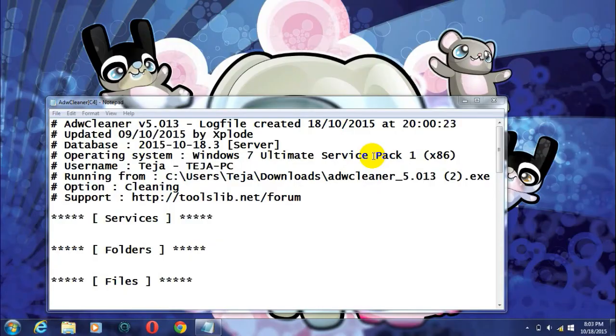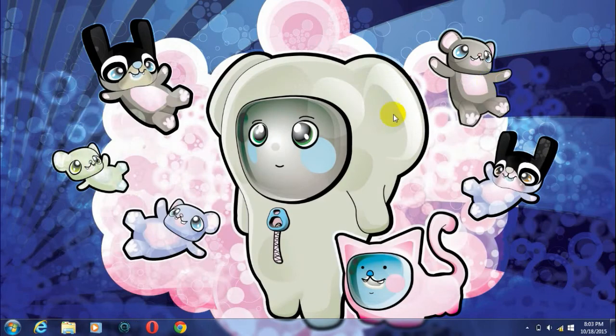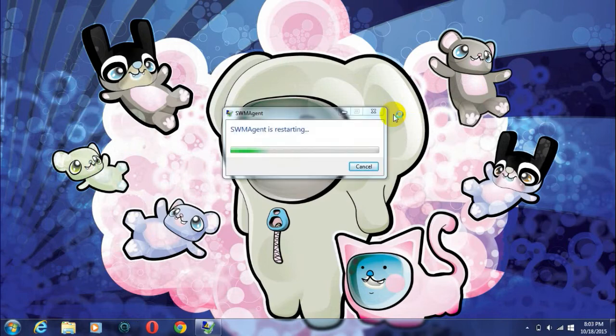After your PC has been restarted, you will see a text file like this from the ADW cleaner. So just close the text file. And that is not it. Some ads may not be uninstalled even after you run the ADW cleaner. Such ads need a special treatment from the Chrome cleanup tool.